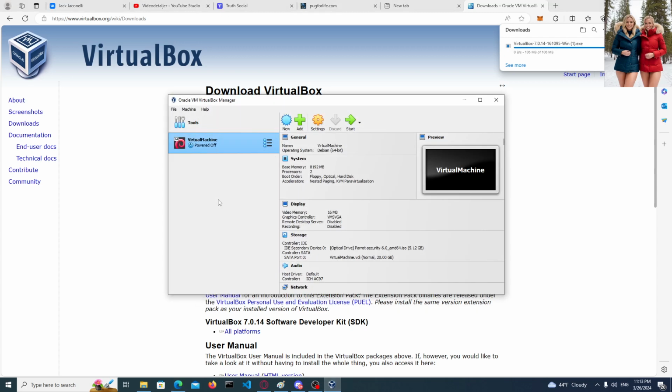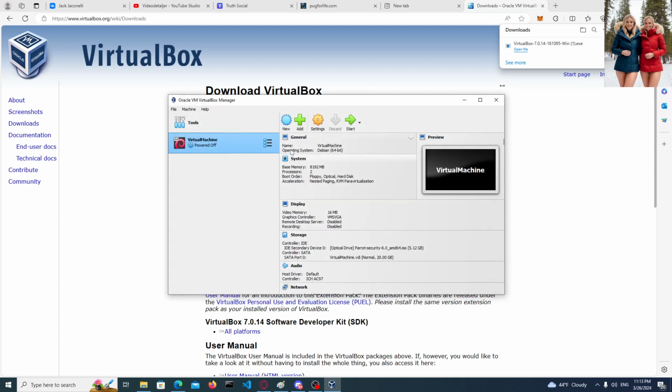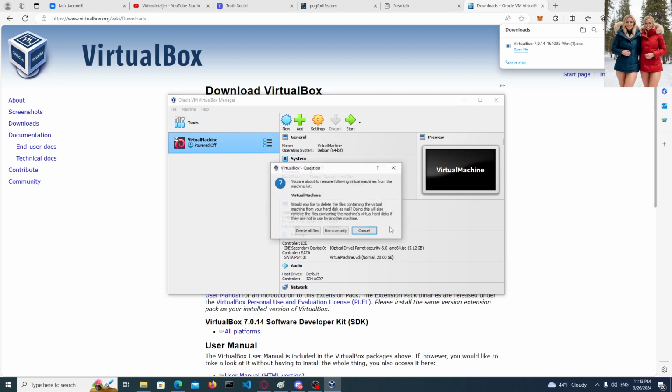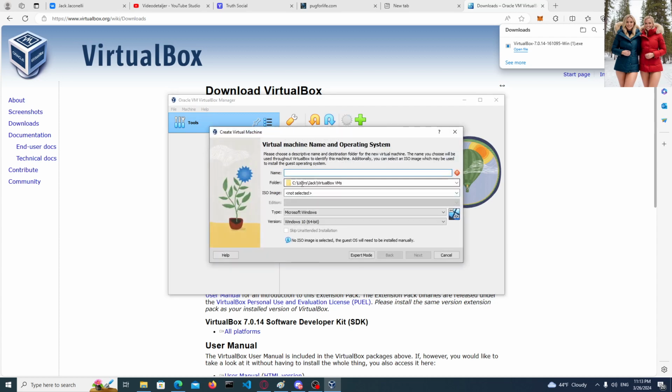Once you have it installed, I'm going to show you how you make a virtual machine. So here I have a virtual machine. Let's make a new one. Let me delete this one so I know I have done it right. So I click new, and I call it Jack's virtual machine. You can see here it says type. I want to make a Linux Debian.